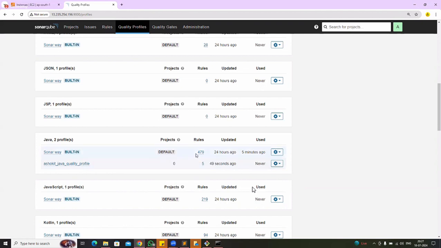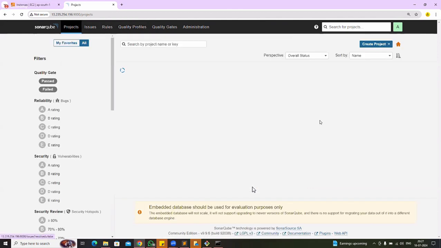In the built-in profile, 479 rules are available. Today, I have created my own quality profile. I enabled five rules in this profile. I can set my profile as a default profile. Something like this, I made my profile as a default. Now let me go and do the code review again.